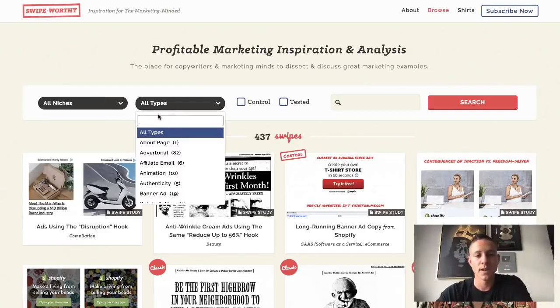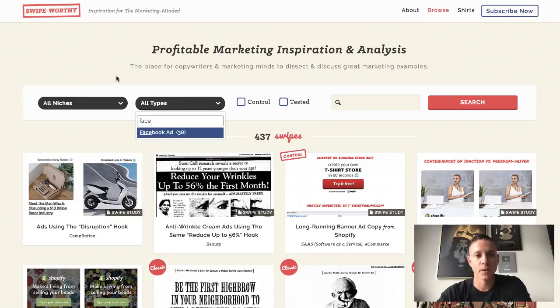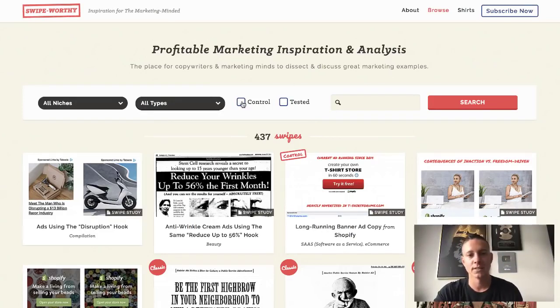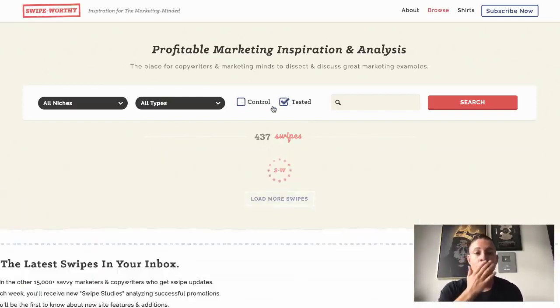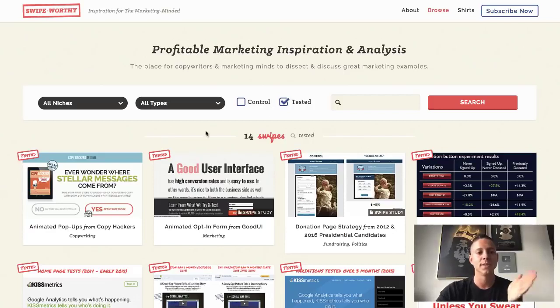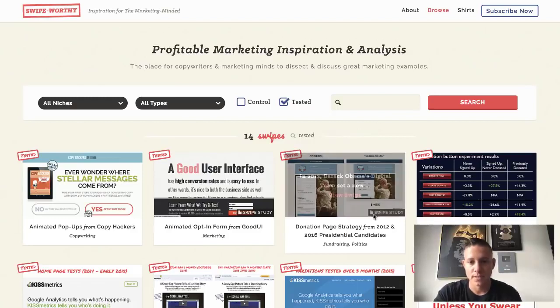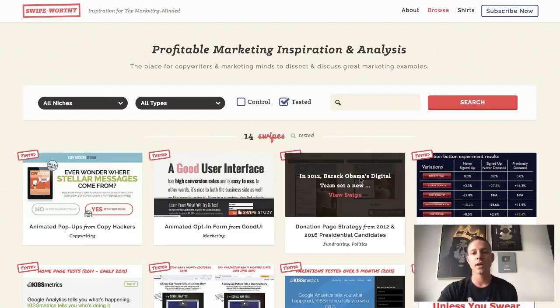In all types, we can choose Facebook ads, which we're going to do in a second. But first, I want to talk about this controlled and tested filter. Tested is really cool because if you click this right here, it actually shows advertisements that they've split tested. If we see right here, there's a control and the sequential, and you see this little up arrow with the 5%.